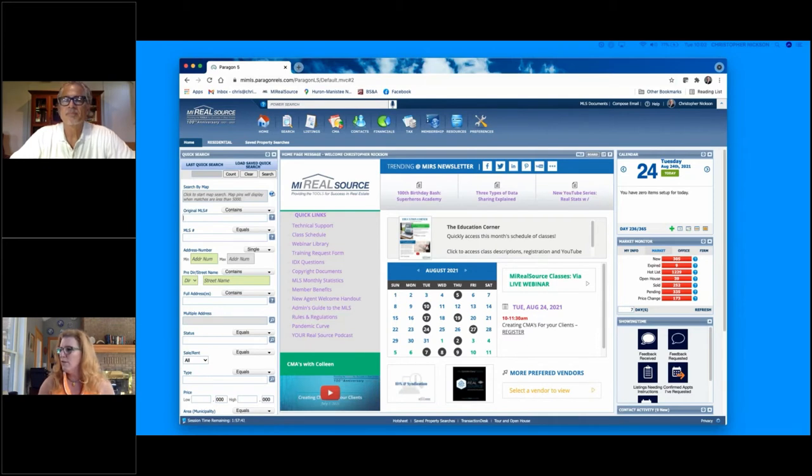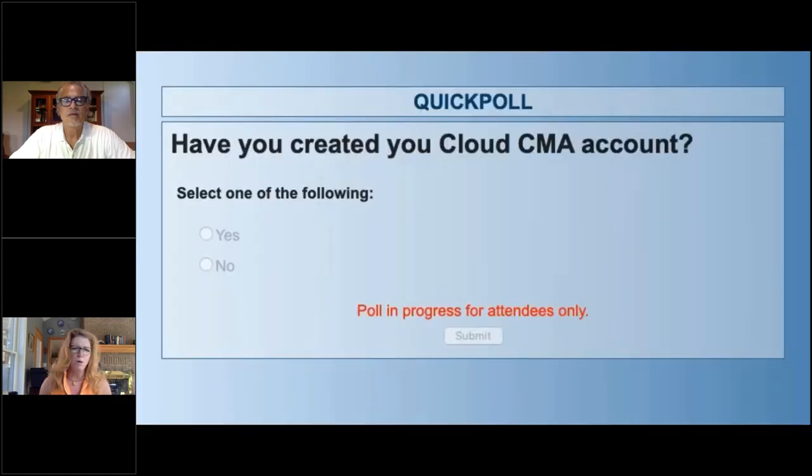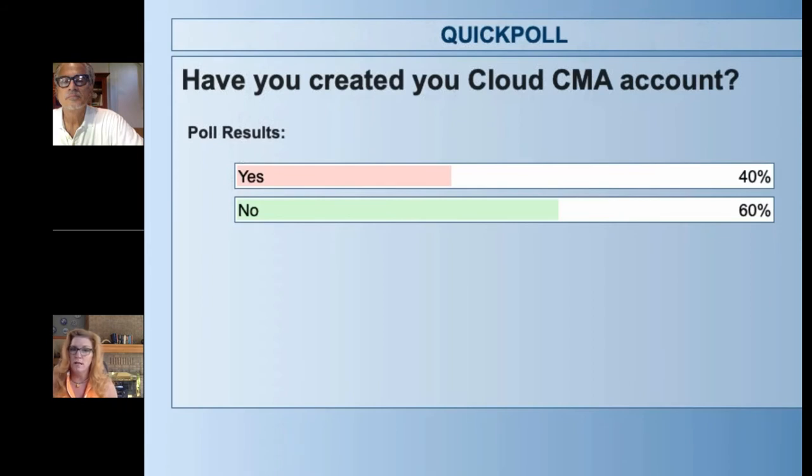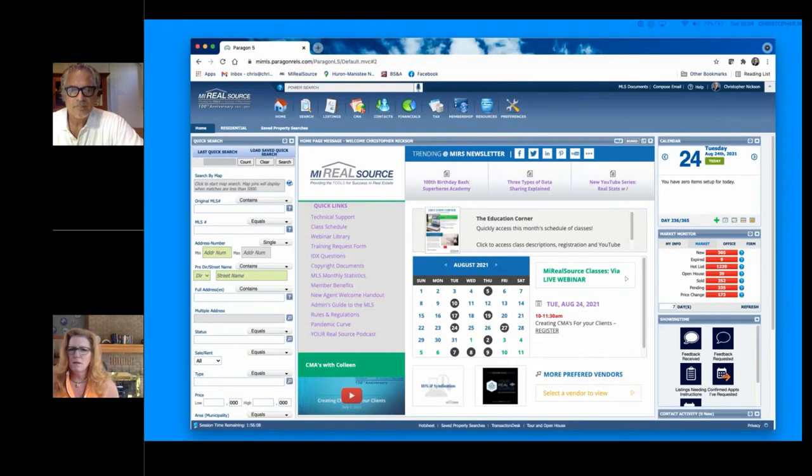Actually, Chris, you want to throw out that first poll, my one and only poll? We will. All right, here we go. One poll in process. Let's just get a feel for the class. So have you created your Cloud CMA account? Excellent. We've got about half of the class voted, and it's split right down the middle, 50-50. Actually, there's a lot of people that have not created that Cloud CMA account. So I'll just share those results because that's a 60-40. I will try to send y'all a video on how to set that up too, after the class. All right, back to you, Chris, thank you.